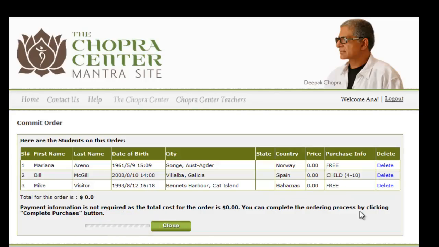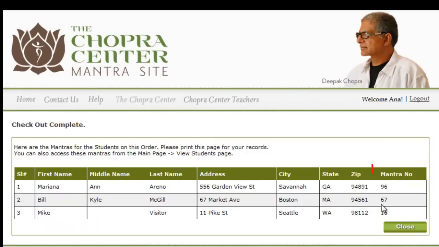Now, once the mantras are generated, a screen displays with the mantra number, so you know the mantras for each student. So here you have for each student the mantra that they have. Now, if you don't remember what those mantras are, the bija, you can easily see them. So let's close here.